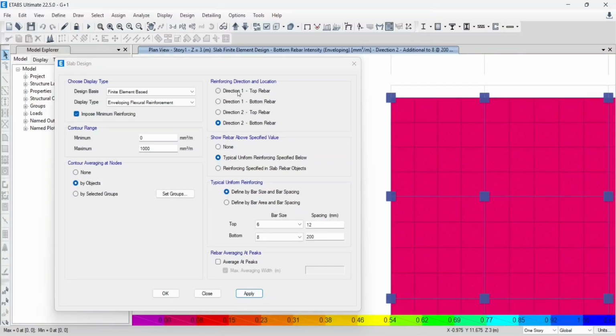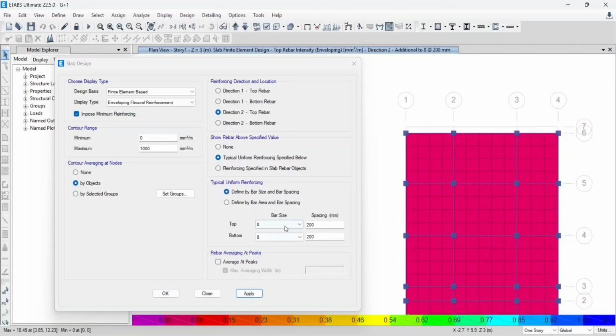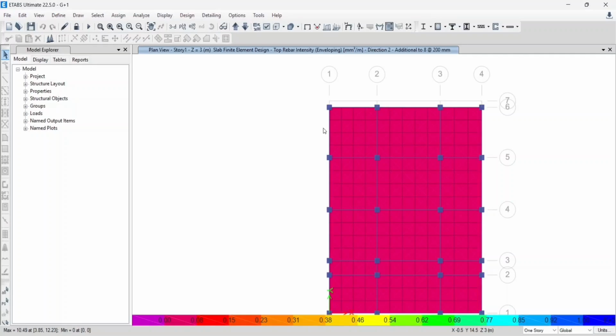If you provide the top steel, you can select the top X. Top X means the X direction in the top. You just have to select 12 dia bar or 8; I select 8 dia bar and provide 200 spacing, same for this, and also select the top dia bar for this. As you can see, our slab is passed in 8 at 200 center to center. This is the slab design as per the IS code.